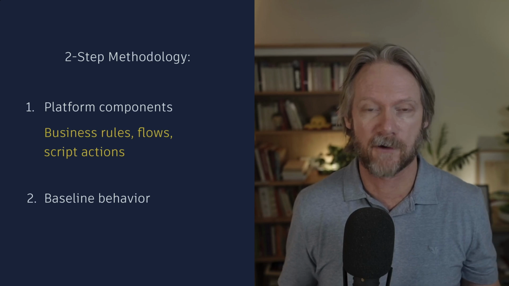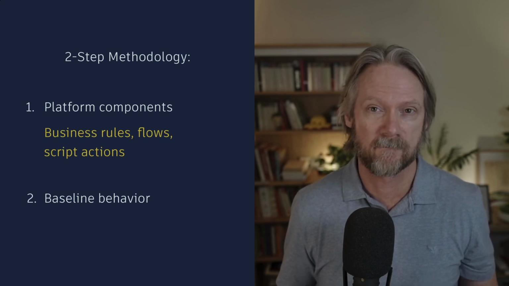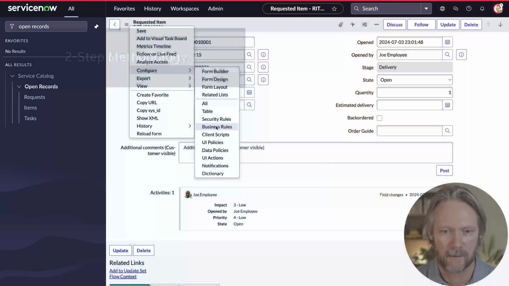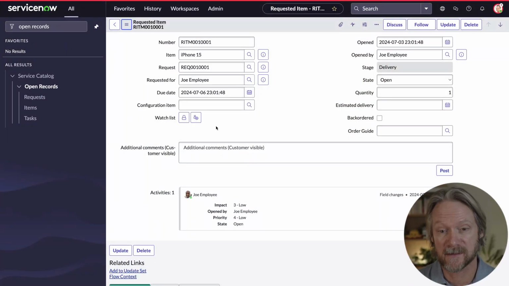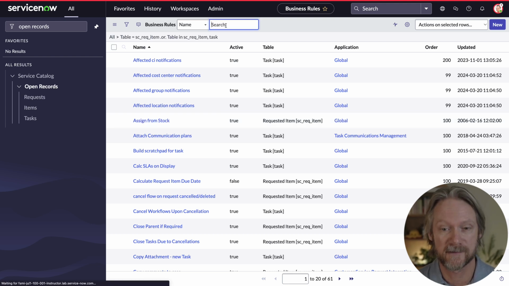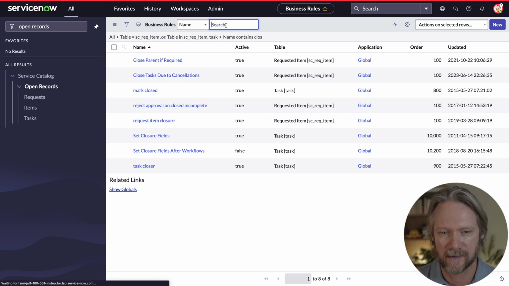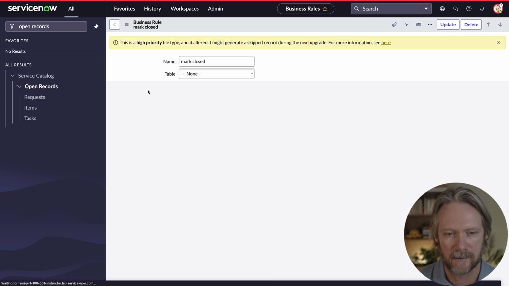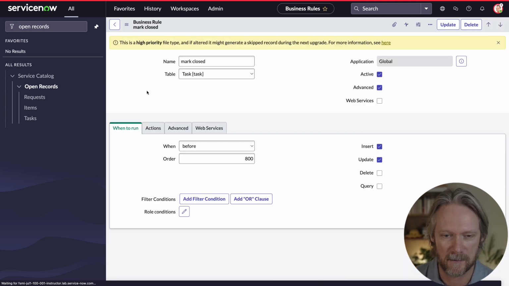Business rules, flows, script actions. So let's examine the business rules there are for the service catalog request item table. Now I'm just going to search here for all business rules that contain the string CLOS, so for close or closing. Okay, so there's a few different ones here. Let's pick out some ones that look like they may apply to our particular case here. So I'm going to open up this one here called Mark Closed.